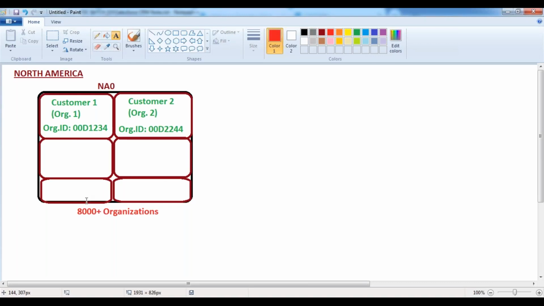So now, when coming to these organizations, in a single server Salesforce is allocating the memory space for 8,000 organizations. That means memory space has been allocated for 8,000 customers inside that single server. Suppose you raise a question: sir, as of now Salesforce has allocated the memory space for 8,000 customers inside this NA0 server. Today, the 8,001st customer showed interest. Then what will Salesforce do?